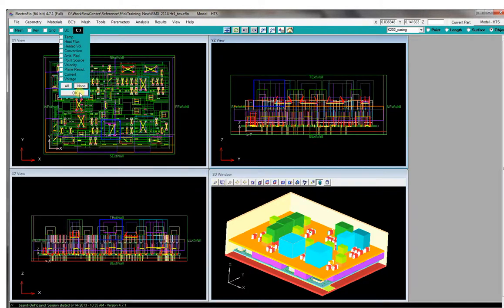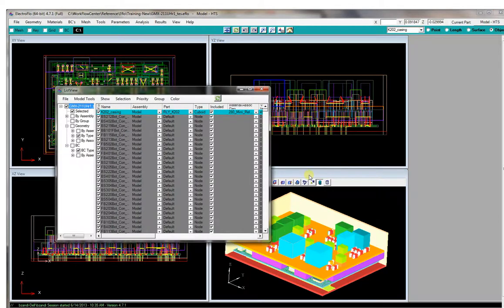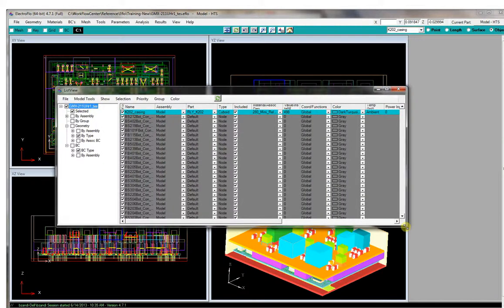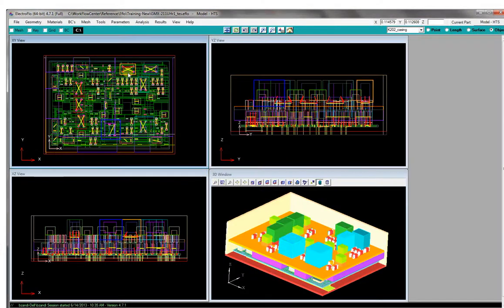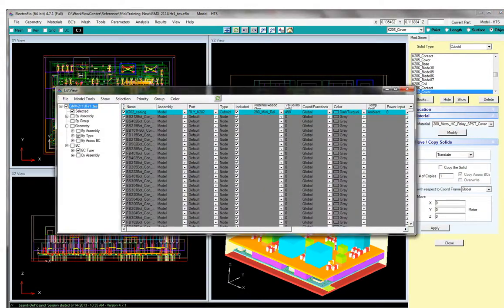Now let's quickly talk about the Model Manager list view. List view is the most useful tool of ElectroFlo. From here you can look at your entire model. Left click on any entity with the list view open and its object will be highlighted. You can also sort by any column by clicking on its title.